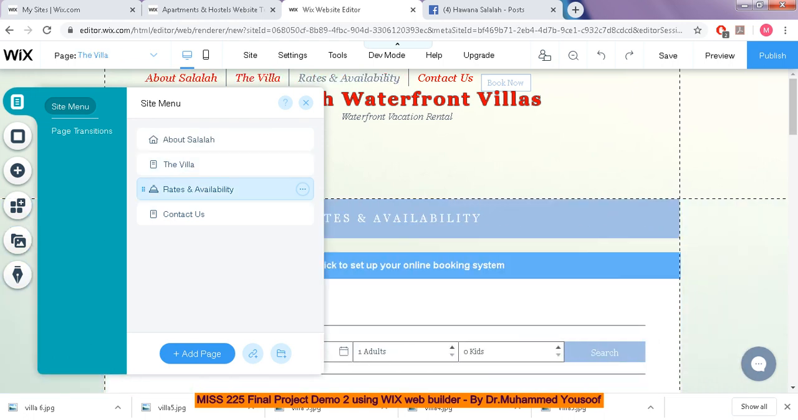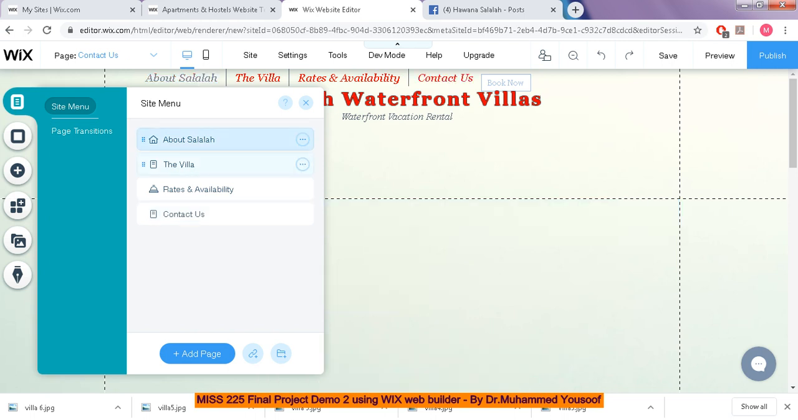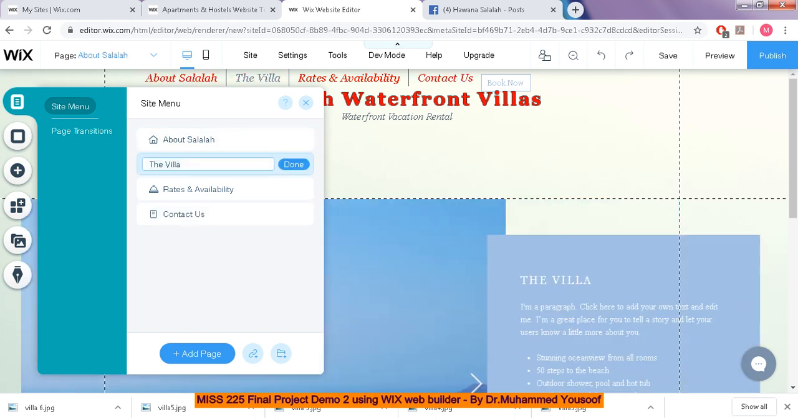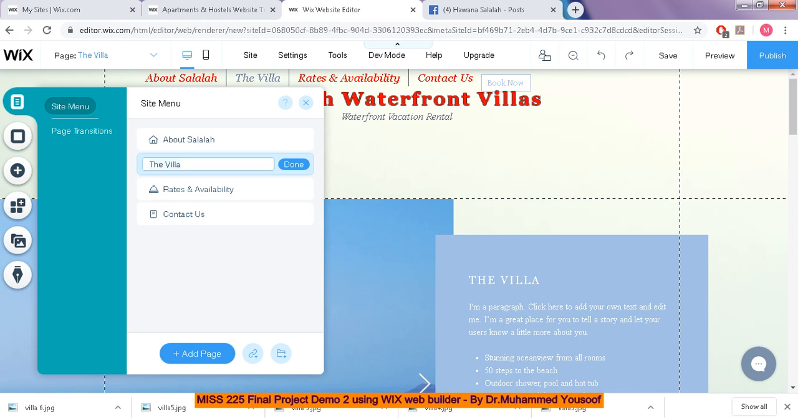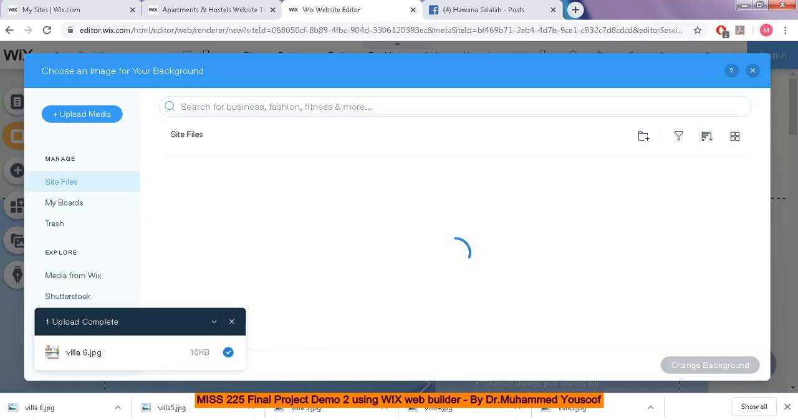Now I have this one availability. I have this particular one contact us. But you see it's automatically coming as horizontal. Why? Because I applied the page transition. When you go to this page, it goes like this. Okay, this is what I wanted. The issue is only coming with the background.